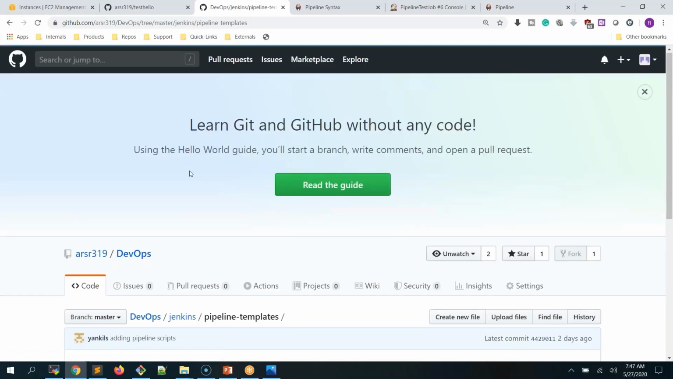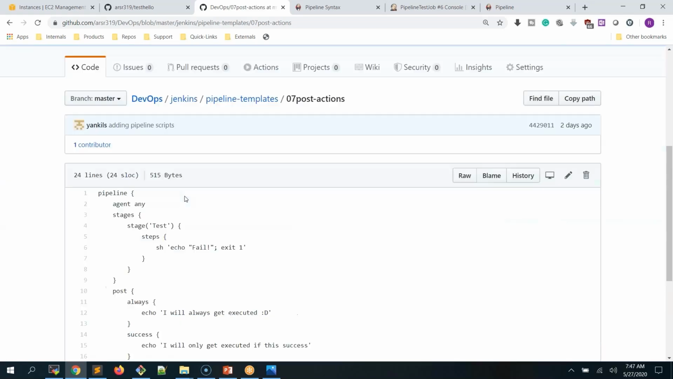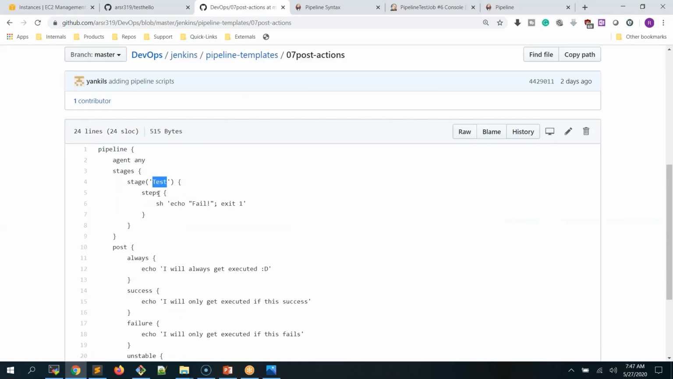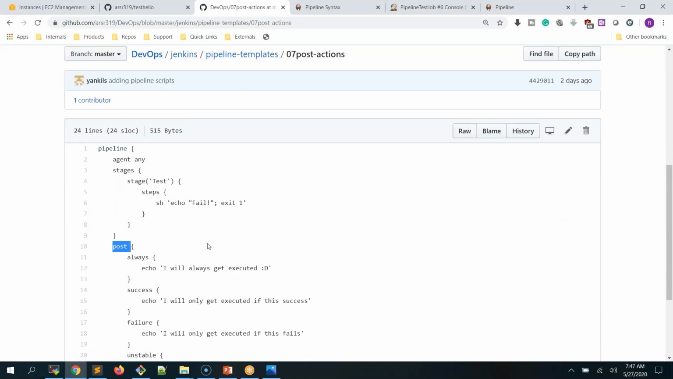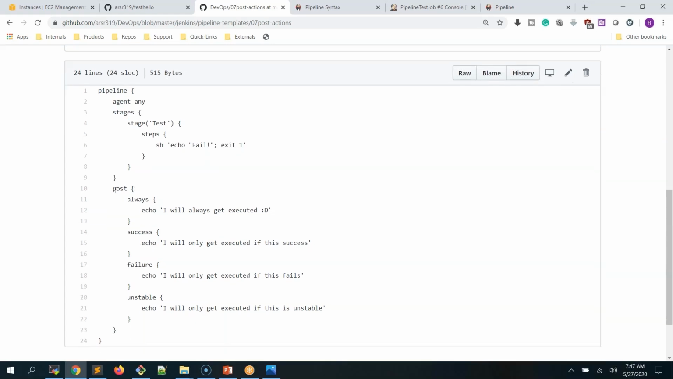And the next thing is post actions. Initially you are doing the test, and after the test you have the post, nothing but once your stage is completed. Okay, your stage is completed, in the post actions what do you want to do? Post actions are nothing but if your build is successful, display this one. If your build is failed, display this one.